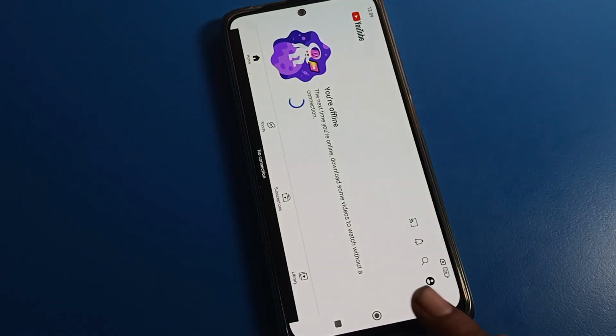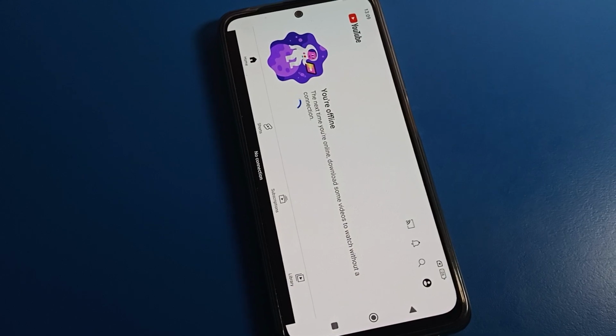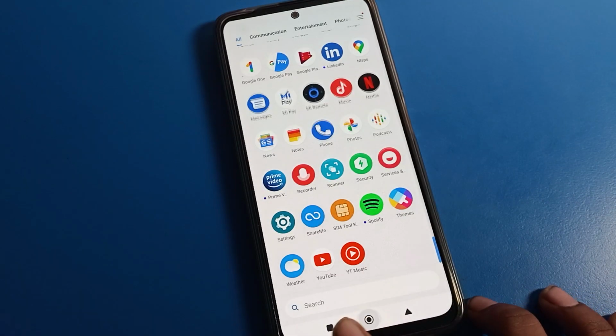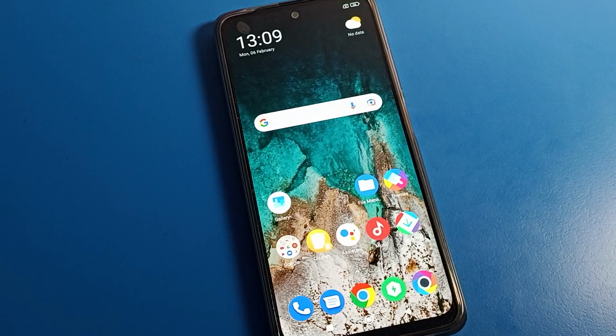Today we are going to talk about Poco phone settings, and I am going to show you how to solve the screen rotate problem on a Poco phone device. If you have a screen rotate problem, how do you solve it on a Poco phone? In this video I am going to show you.